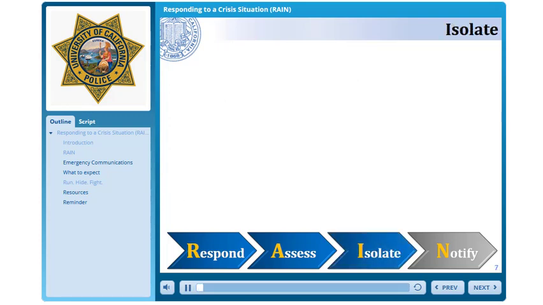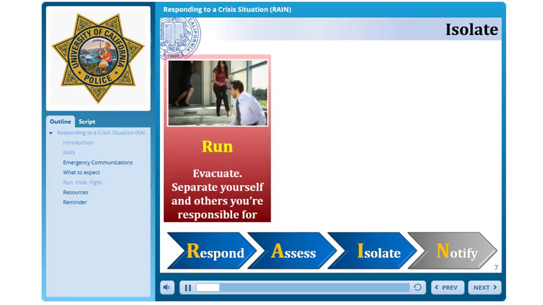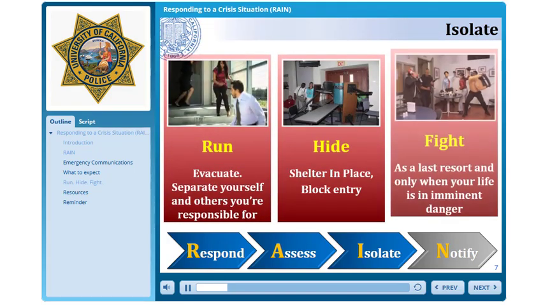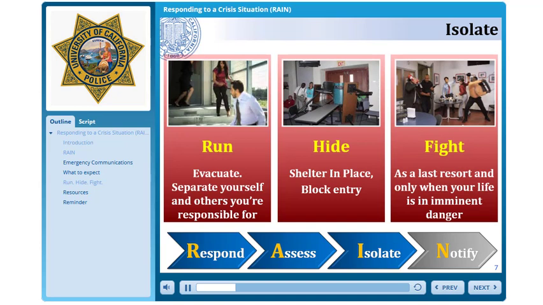I is for isolate. Your best strategy for survival is to separate yourself from the suspect by either running, hiding, or, as a last resort, fighting. If you can safely get to an exit, then run. Have an escape route and plan in mind. Leave your belongings behind and evacuate regardless of whether others agree to follow. Help others escape if possible and prevent others from entering an area where the active shooter may be.